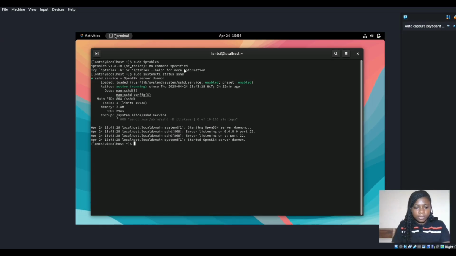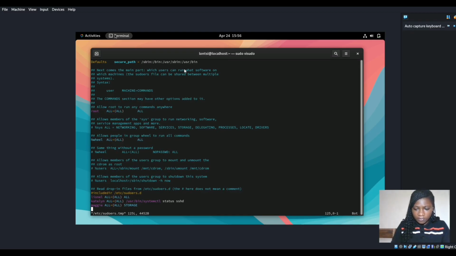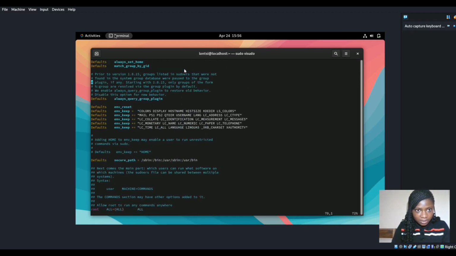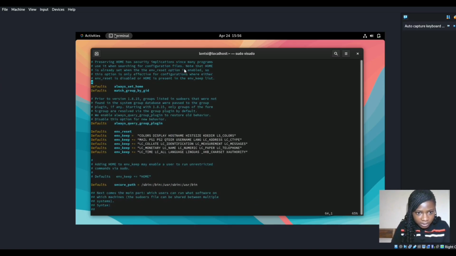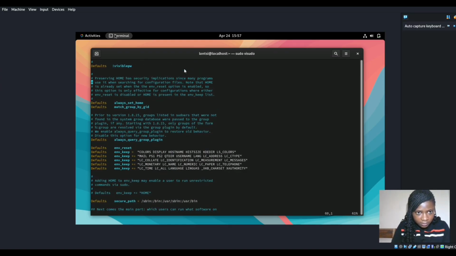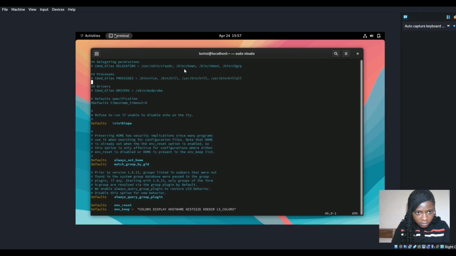Okay, now let us edit a sudo config. So we type sudo visudo and we enter. After that, we find the default timestamp and we initialize it at 0. Where is it? Here it is. And we initialize it at 0. After that, you save.